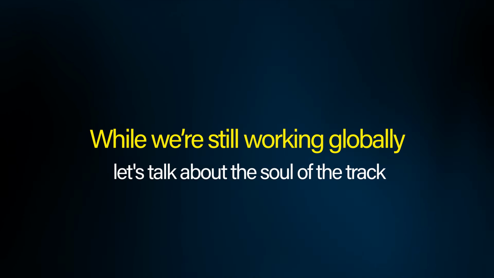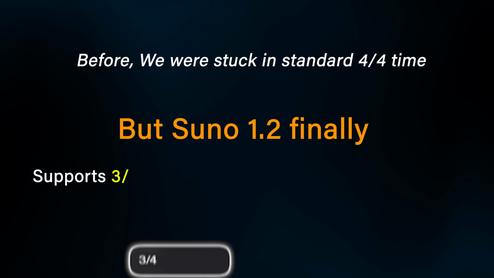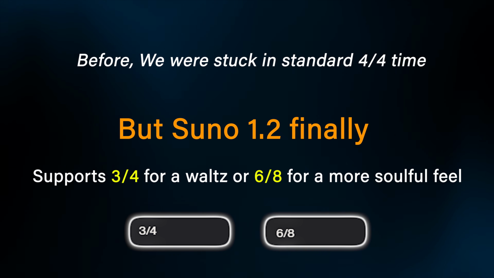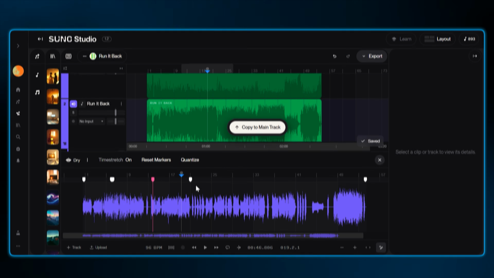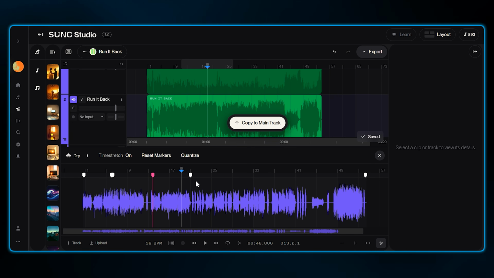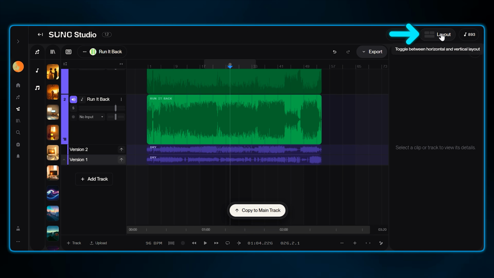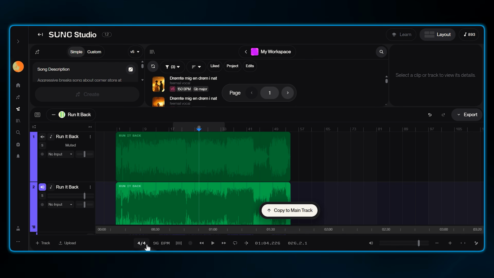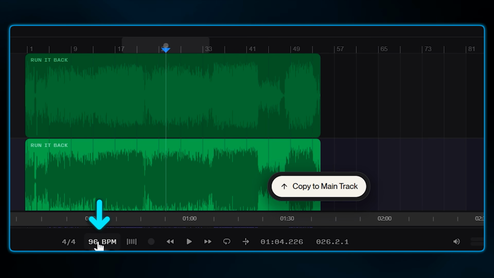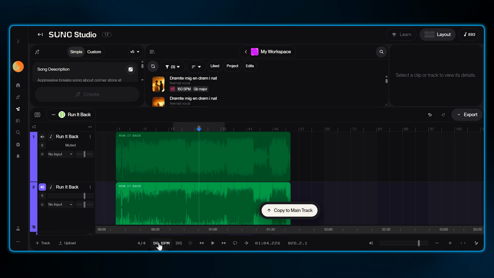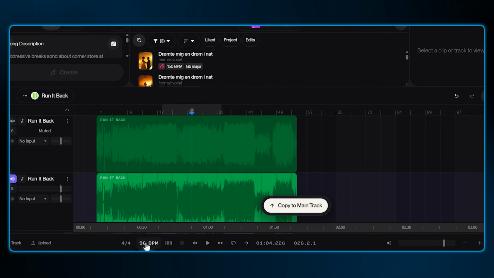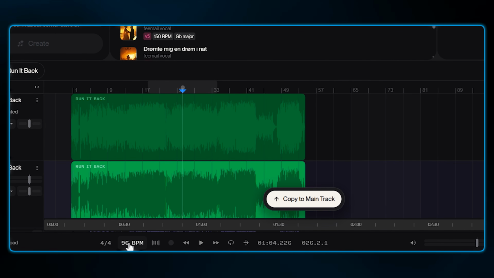While we're still working globally, let's talk about the soul of the track, the time signature. Before, we were stuck in standard 4/4 time, but Suno 1.2 finally supports 3/4 for a waltz or 6/8 for a more soulful feel. Pro tip: if you don't see the time signature menu on your screen, don't worry. It's a UI toggle. Go to the top right and click the layout button. Switching the layout view will make the time signature drop-down suddenly appear right next to your BPM at the bottom. This allows you to change the fundamental heartbeat of your song, which completely changes how the AI structures the rhythm.